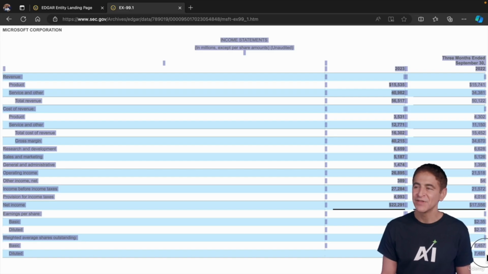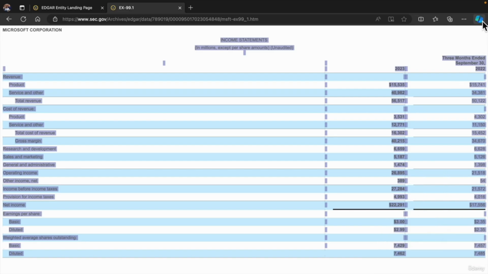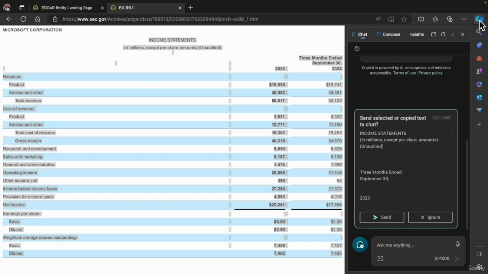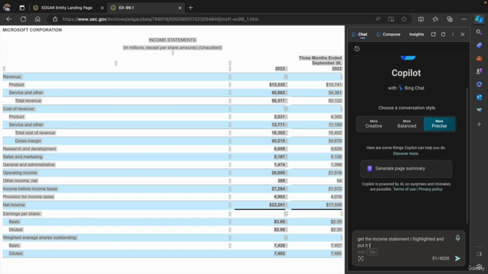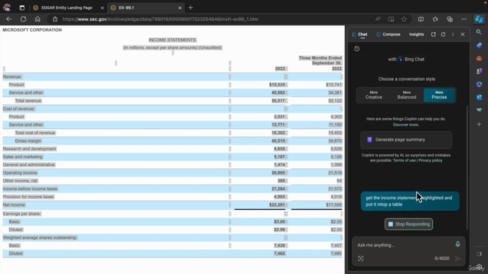This is pretty cool. Now what I'm going to do is I'm going to click right here on what's called Microsoft Copilot, okay? And I'm going to type, get the income statement I highlighted, and put it into a table. And there's spelling issues there, but that's okay. It's smart enough to correct.